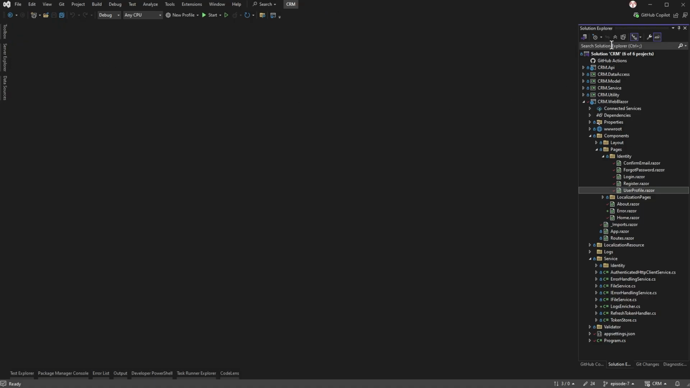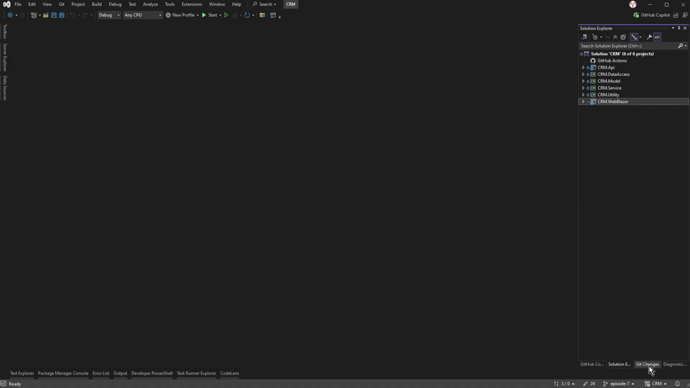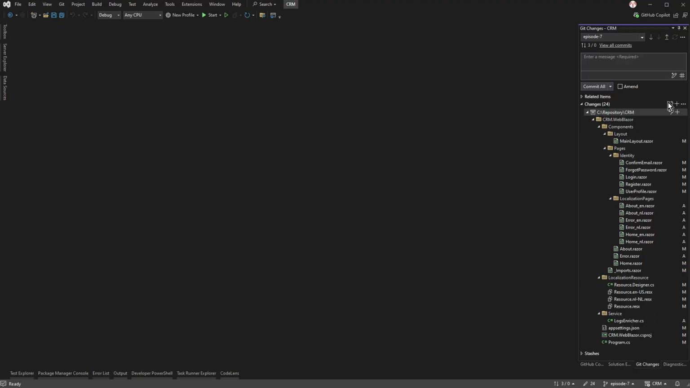Okay, here I'm committing all the changes. I didn't record some of these changes. If you like, you can check it out by looking at the commits.